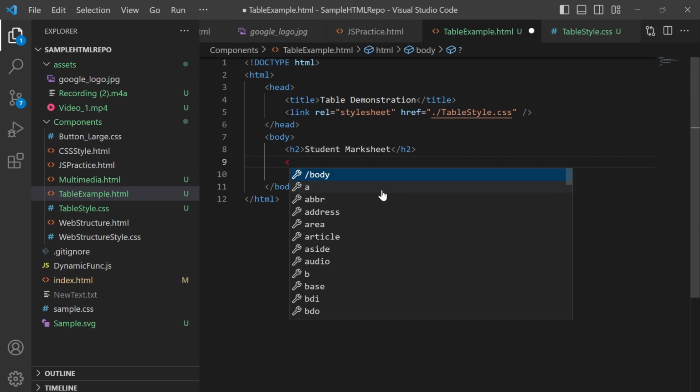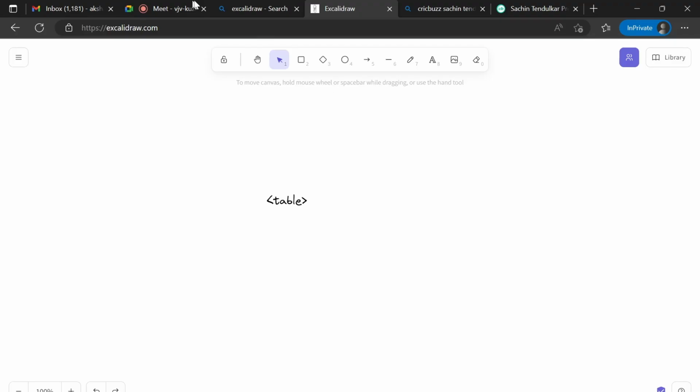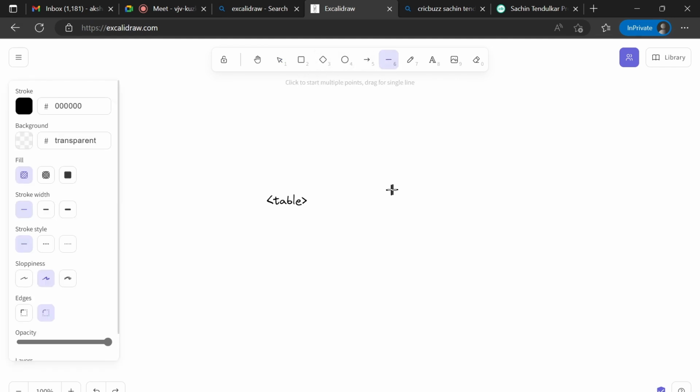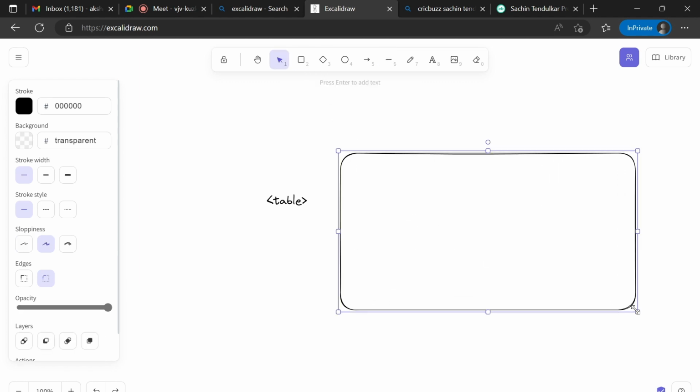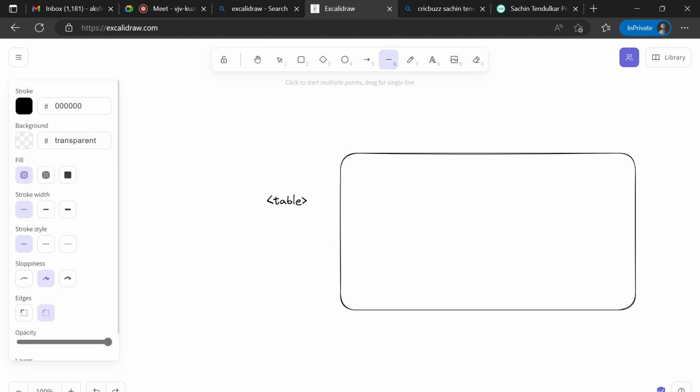So I will use table. This is a container, the first container for the table. Now inside the table we need to show the rows and columns, individual cells. So when we try to create a table, I will first create a container. This is my container. First thing, we need to have headers, meaning column headers. So what are the details we will be having?